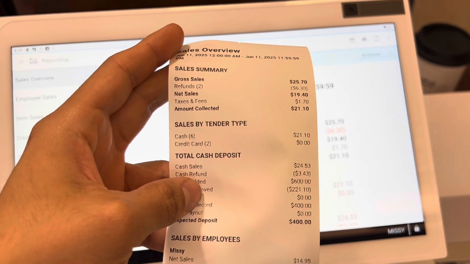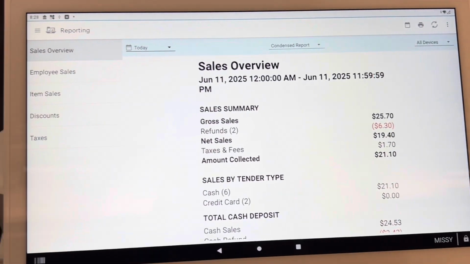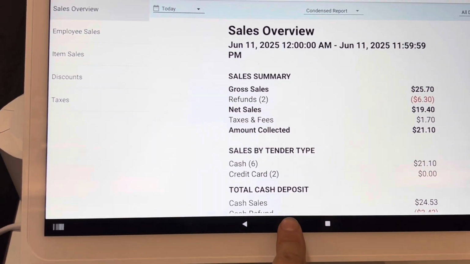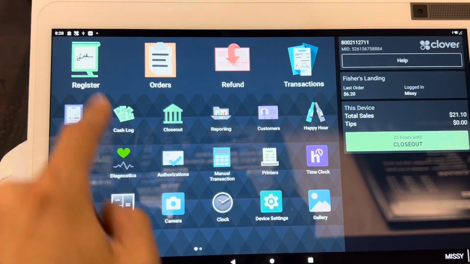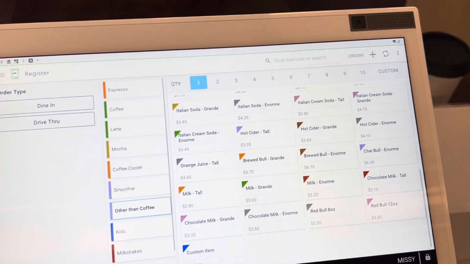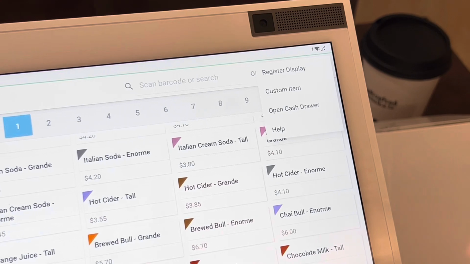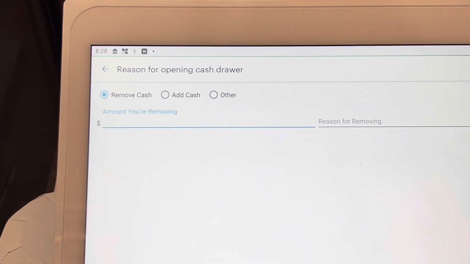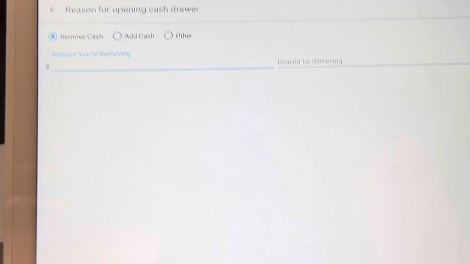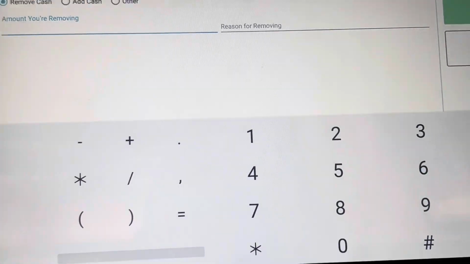Now, this is the part where you do this when you have already tipped out and you've counted your till and you know how much you're going to deposit. So after you get your report, you're going to go back to that little 3-dot icon. You're going to open cash drawer again, but this time we're going to remove cash because we're removing that deposit, right? And we're setting up the till for the next morning.